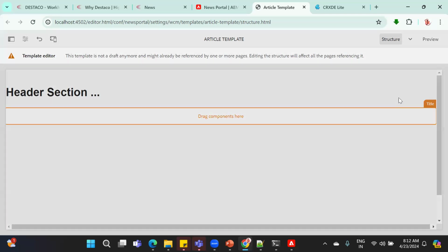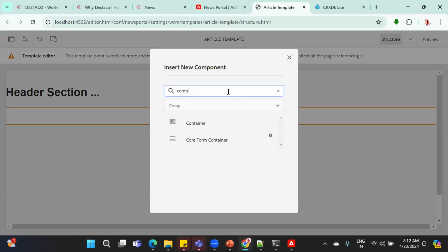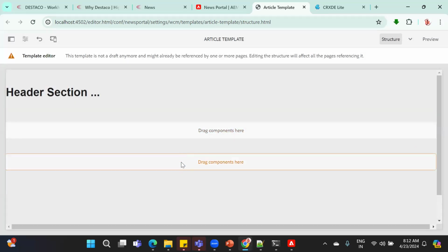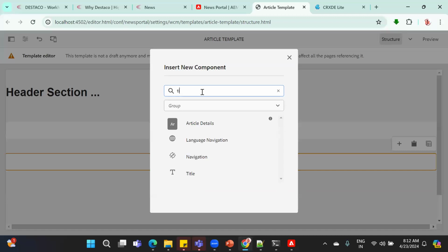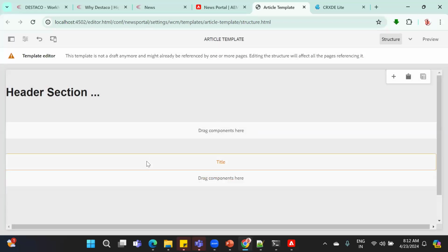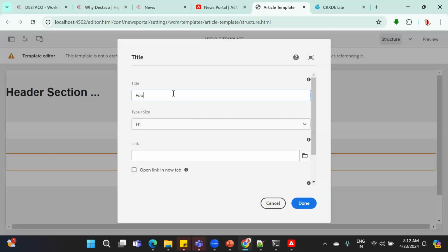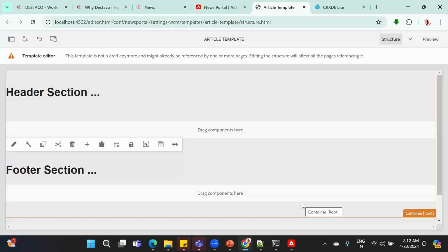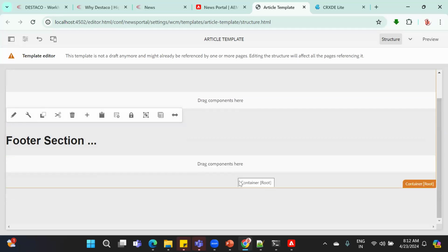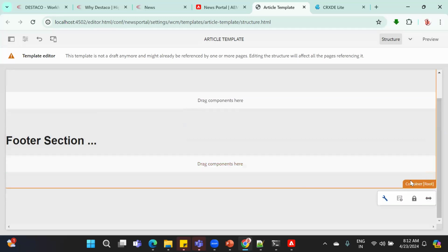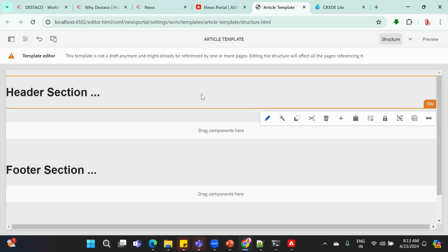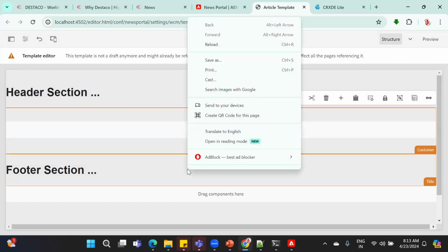And let me add one container also. I'm adding a container inside the container, and add a title component. In the title component, configure footer section. So total 3 components are being added in this container. This is a root level container or top level container. In this container, total 3 components are added: title component, container component, and again title component.